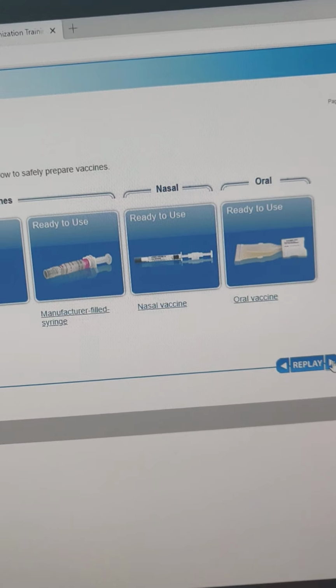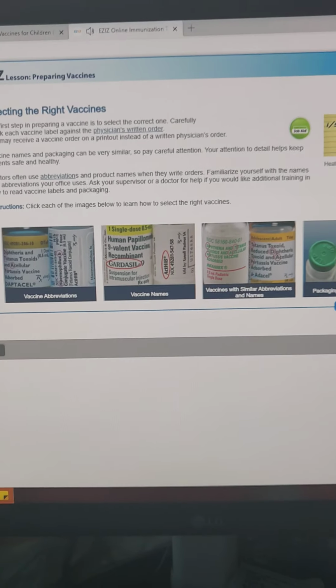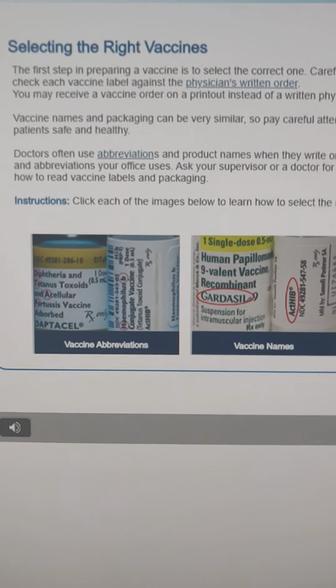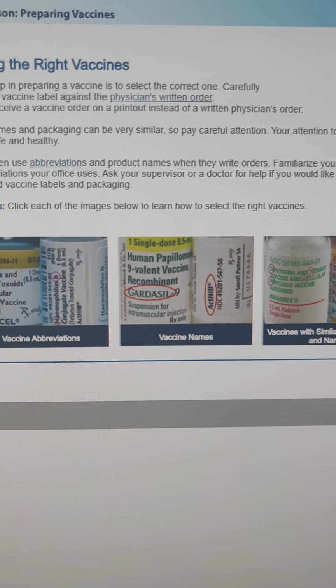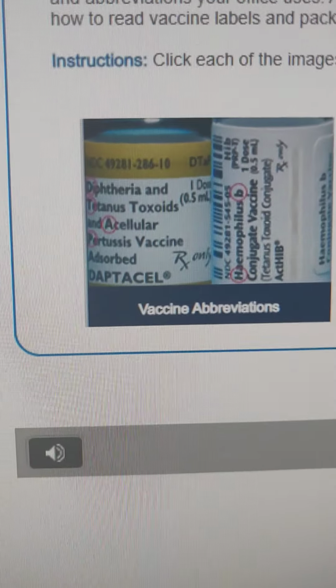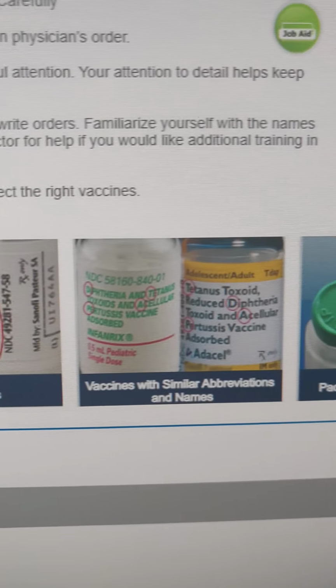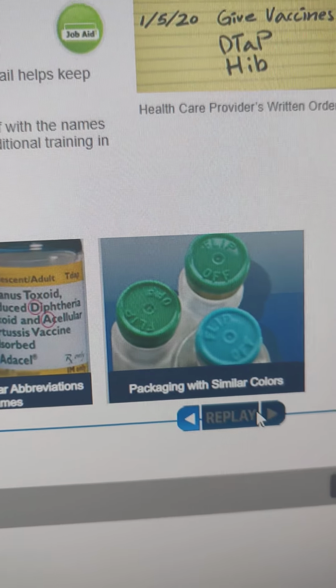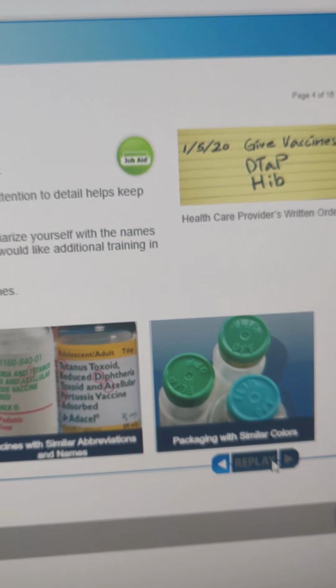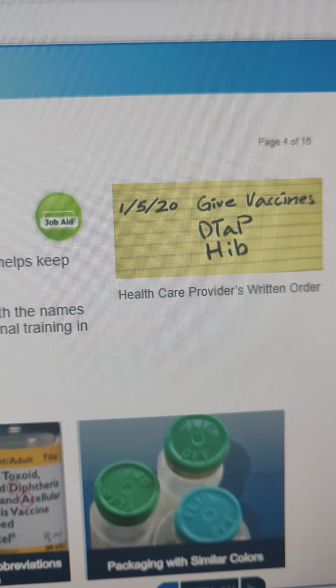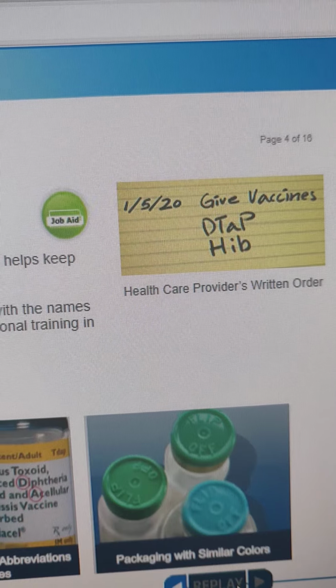Well, wonderful. The first step in preparing a vaccine is to select the correct one. Carefully check each vaccine label against the physician's written order. You may receive a vaccine order on a printout instead of a written physician order. Vaccine names and packaging can be very similar, so pay careful attention. Your attention to detail helps keep patients safe and healthy.